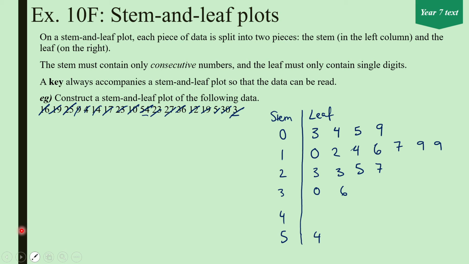We should add a key as well so that we know how to read it. I'm just going to put it here. So in this particular graph, we have a 2 before a 3. So we write the big line, 2 before the 3. We read that as the number 23. You might put units here. Maybe it's 23 centimeters. Maybe it's 23 kilograms. You can put those units in your key as well.